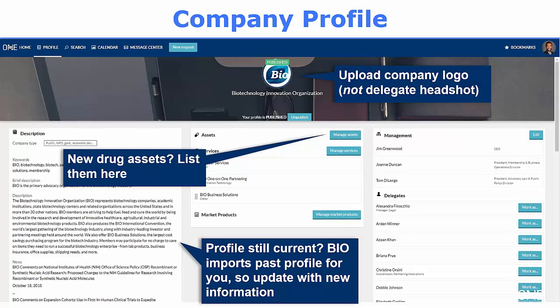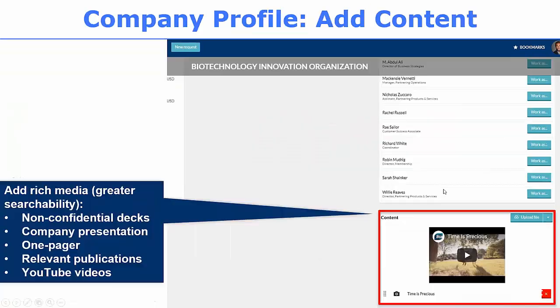Now, if you scroll down in the panel here, you'll see a content section. And this is a really great area. There are tons of different things that you can upload, and it all makes you more searchable. If you want to add your pitch deck, your one-pagers, you can attach publications. You can even embed YouTube videos if your company has been listing videos on your YouTube channel. The one thing to note here is that anything that appears on your content section, like all the rest of the information in your company profile, is publicly visible to anyone in the partnering system. So be sure not to upload any confidential info here.